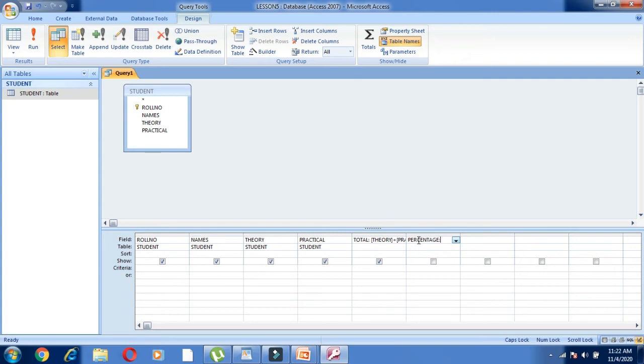Percentage, that is our total divided by 2. So we have given the criteria for total as well as the criteria for percentage. We expand this one so that you can see the formula properly. So total is theory plus practical, and percentage is total divided by 2. So in the query we give the conditions, whatever question is in our mind. You can see the primary key is there. Look at the key structure. That means roll number is primary. We'll close this one.